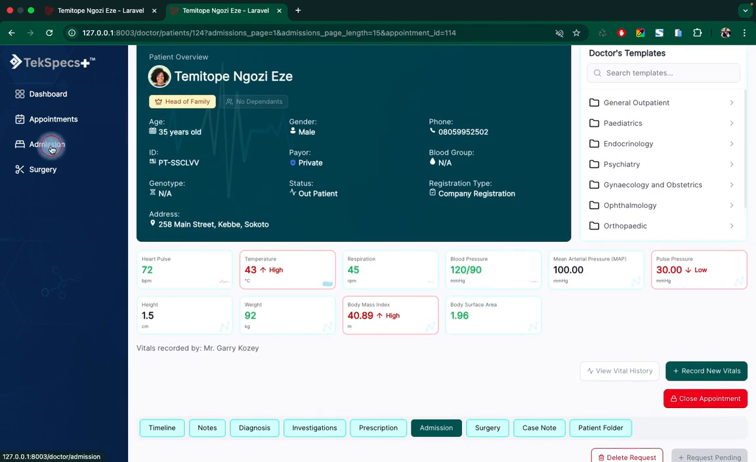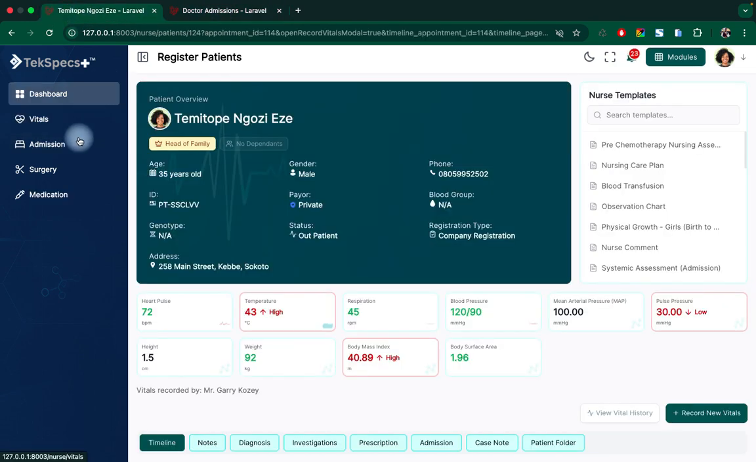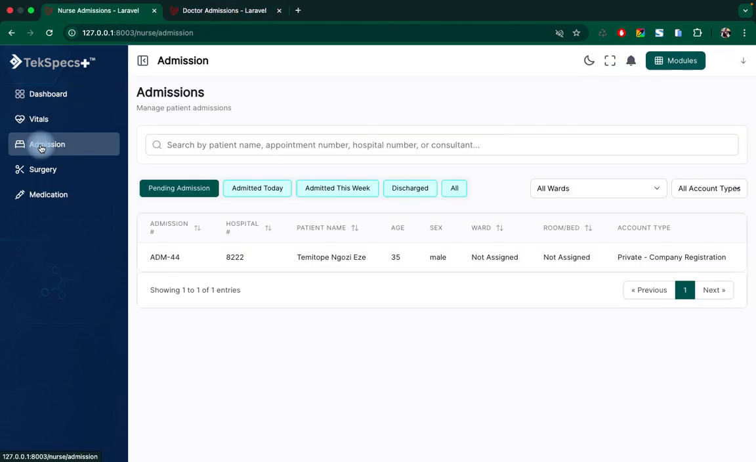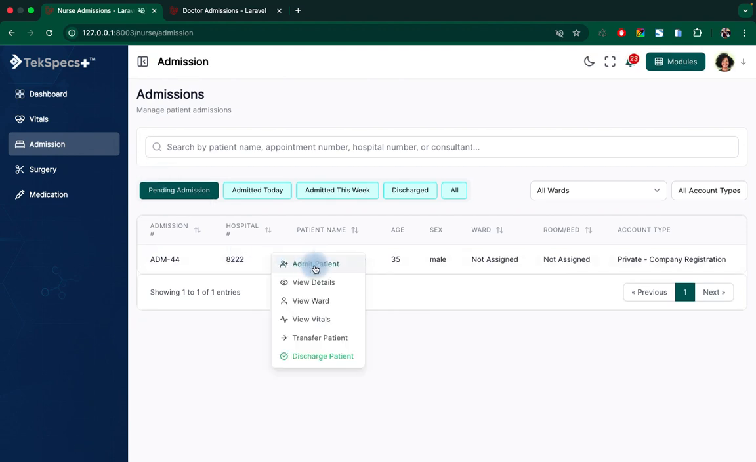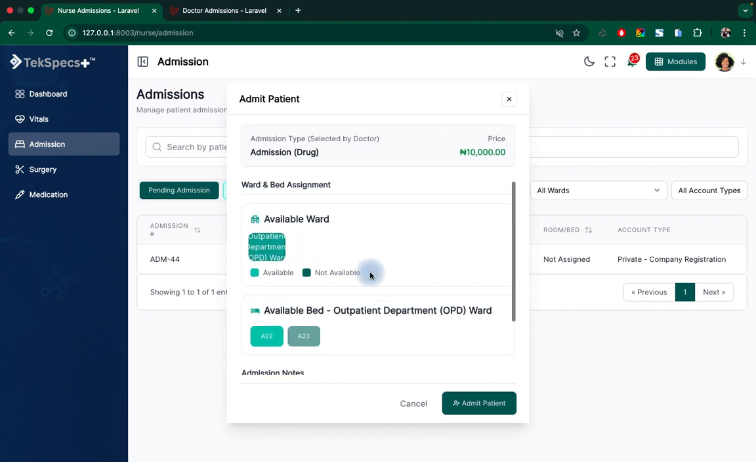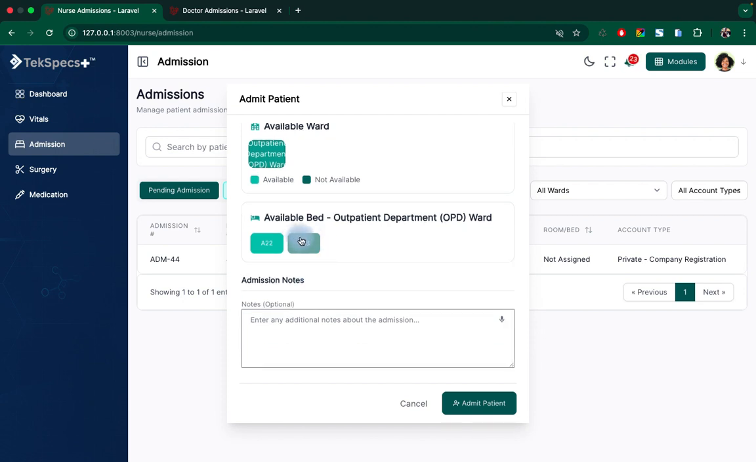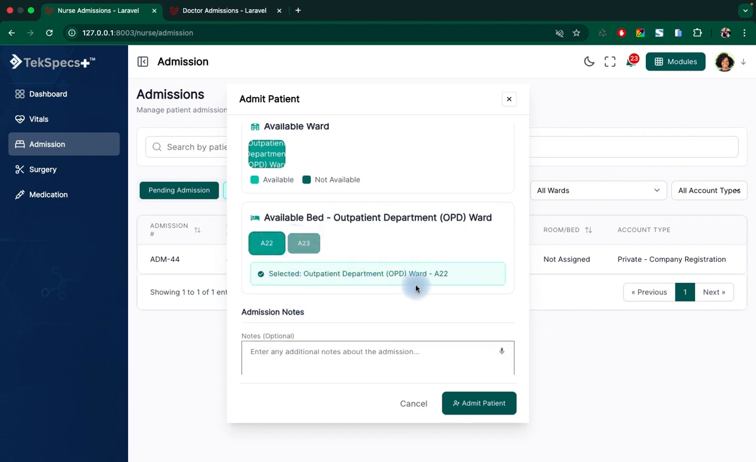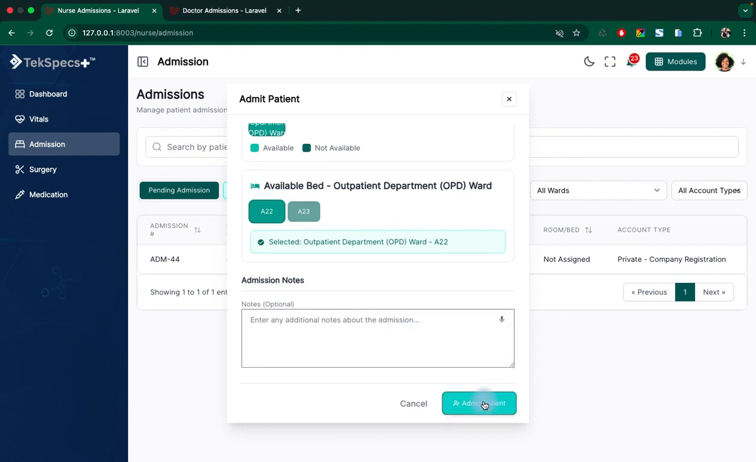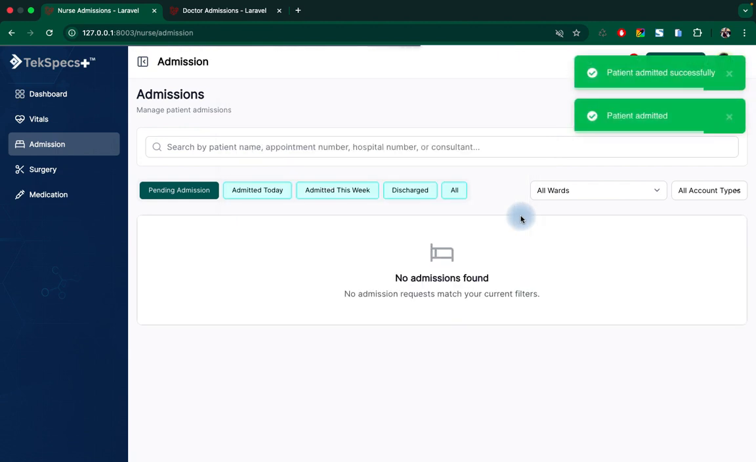As a doctor, I can head over to the admission page and then admit this patient. But I can also do that for the nurse. It is the same flow, the same functionality. If I come here and I right click, I'm able to see admit patient. I'm going to see the number of available wards, and currently bed 823 is not available, which is why it is disabled, but 822 is available. As you can see, it has been selected, so I'm going to go ahead to admit patient. Alright, so now the patient has been admitted.